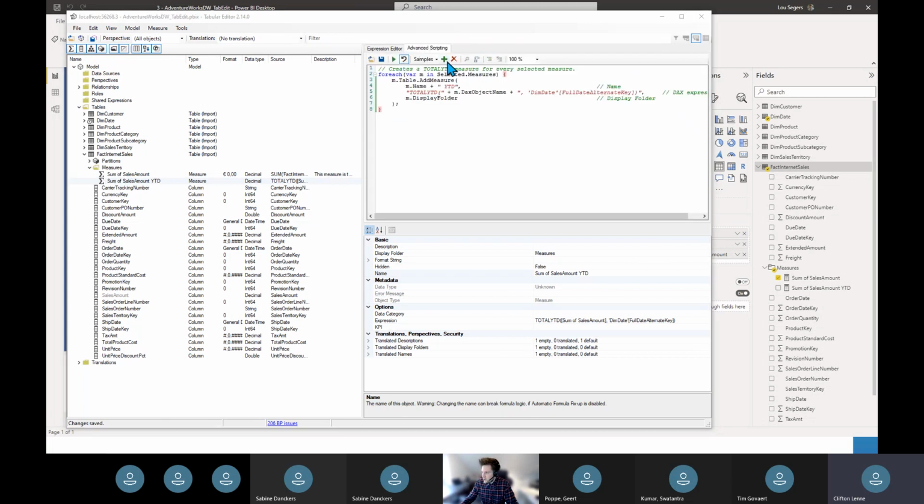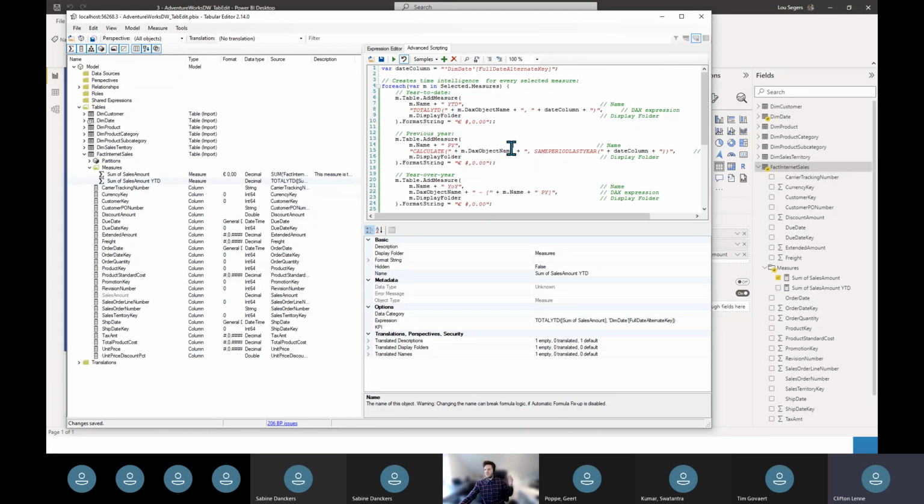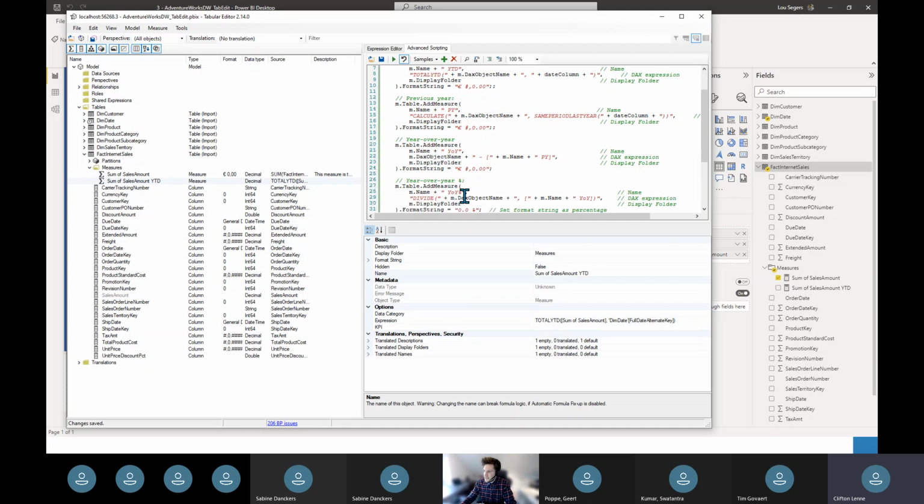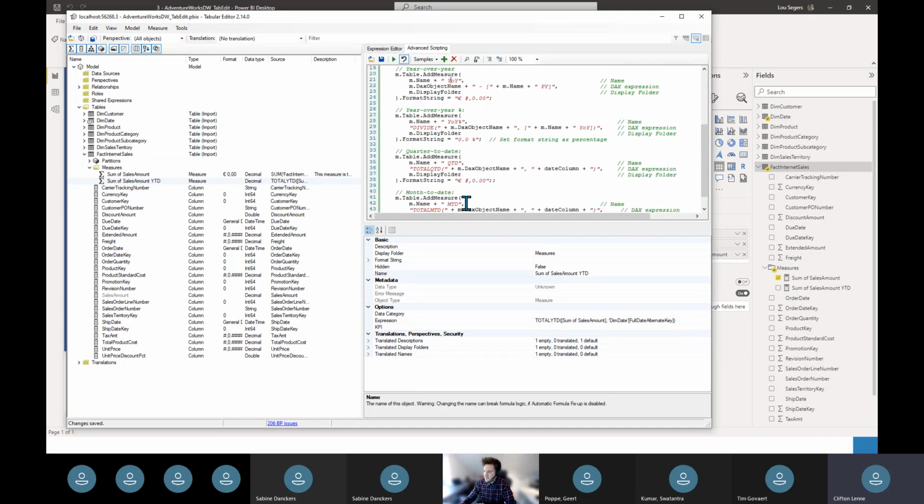We can create a last script. For example, in this specific case, I would like to create all time intelligence measures. We don't only have a year to date, we have a past year, we have a year over year, we have a year over year change, and we have quarter to date, month to date, etc. You can extend it to your own preference, of course. Great.